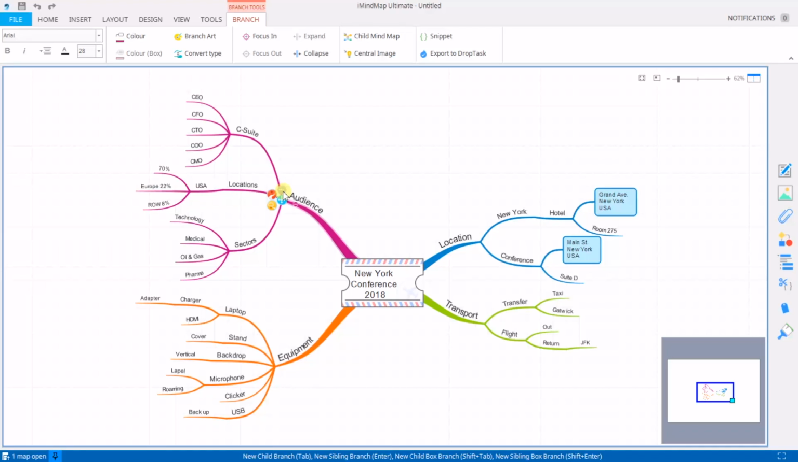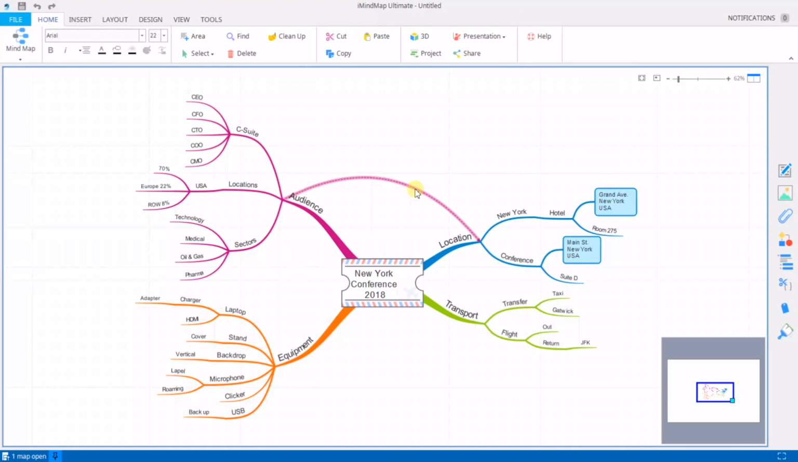If you want to highlight connections between branches, this icon here will allow you to draw a relationship arrow. Click and move this arrow to wherever it makes most sense and click to drop it. That is now visually highlighting a connection between two branches. If you want to delete it, you click to select it and hit delete on your keyboard.